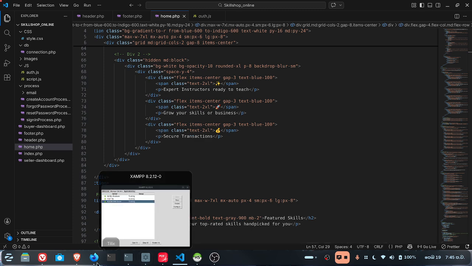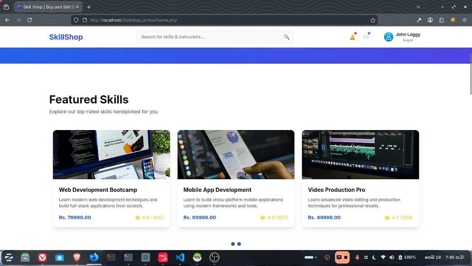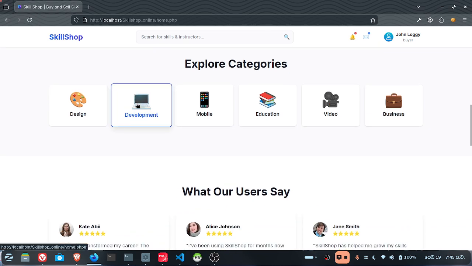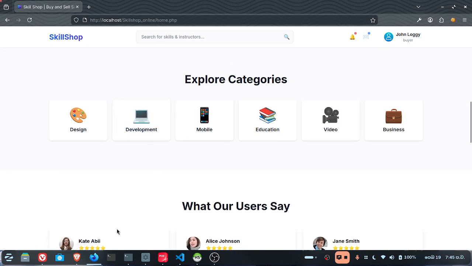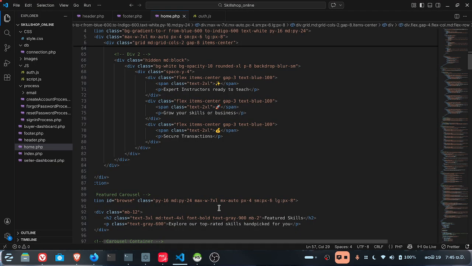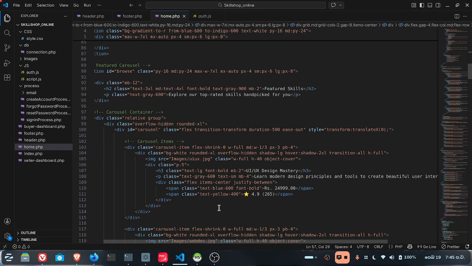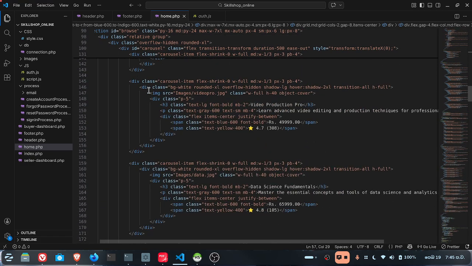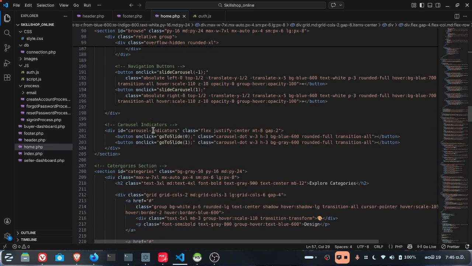That means these categories. And the featured carousel we will talk about in the next video, and we can see the navigation button here. The carousel we talk about next video. So this is the navigation button.